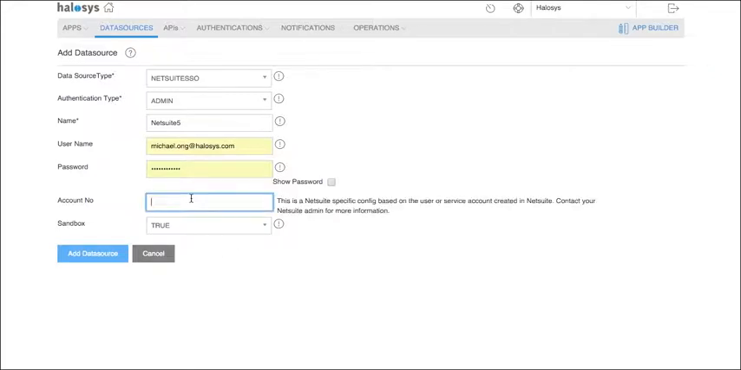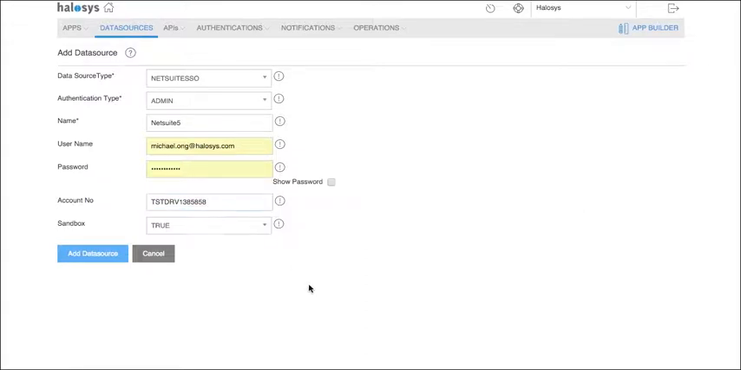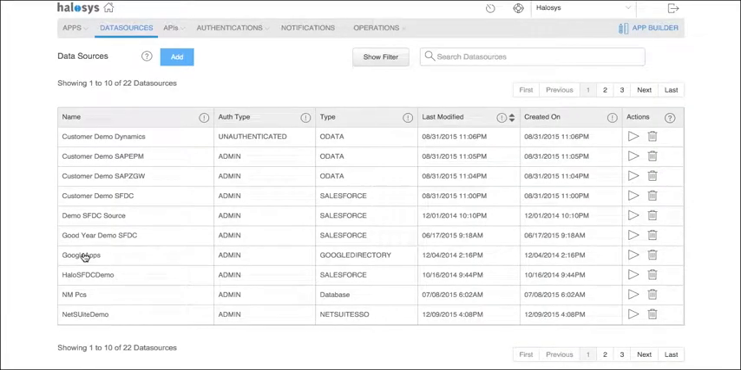Then we'll enter our account number and we'll select whether this is a sandbox or not. In this case, no, it's not a sandbox. And then we click Add Data Source. And essentially, that's all you do to add your data source. Your data source is now connected and set up.